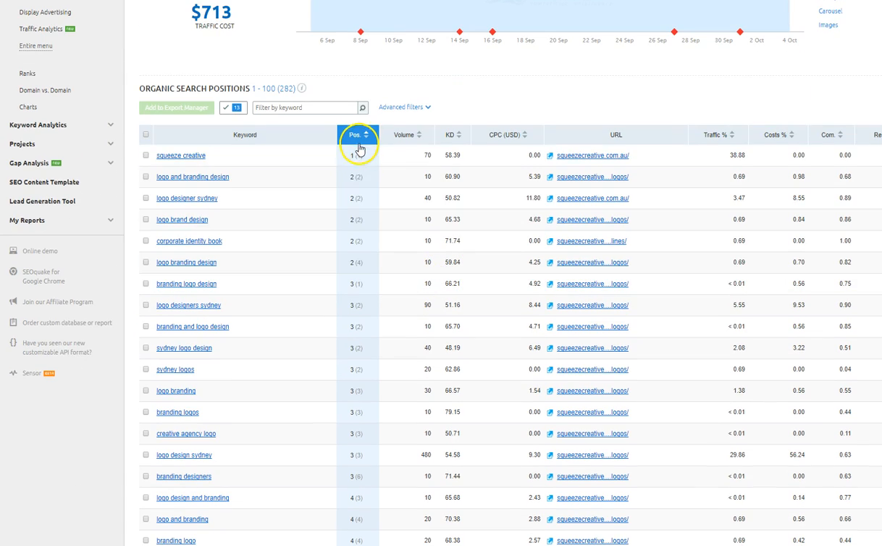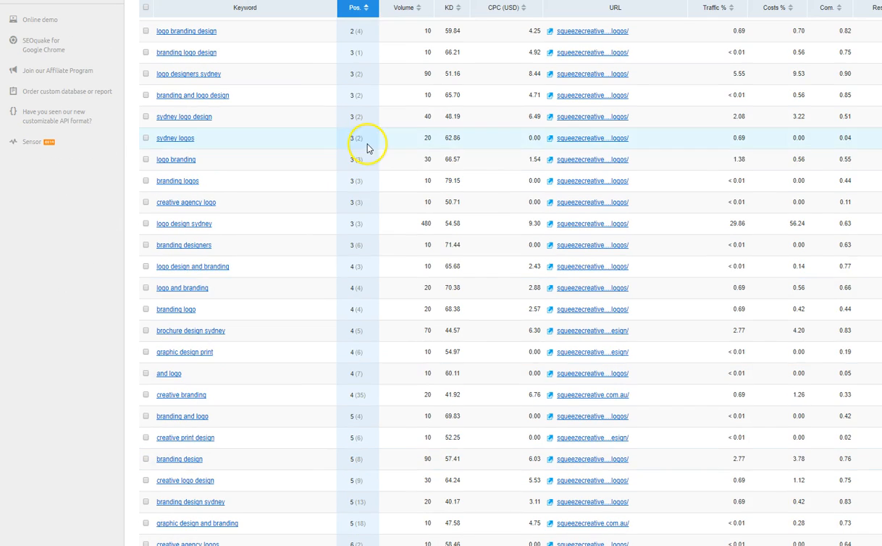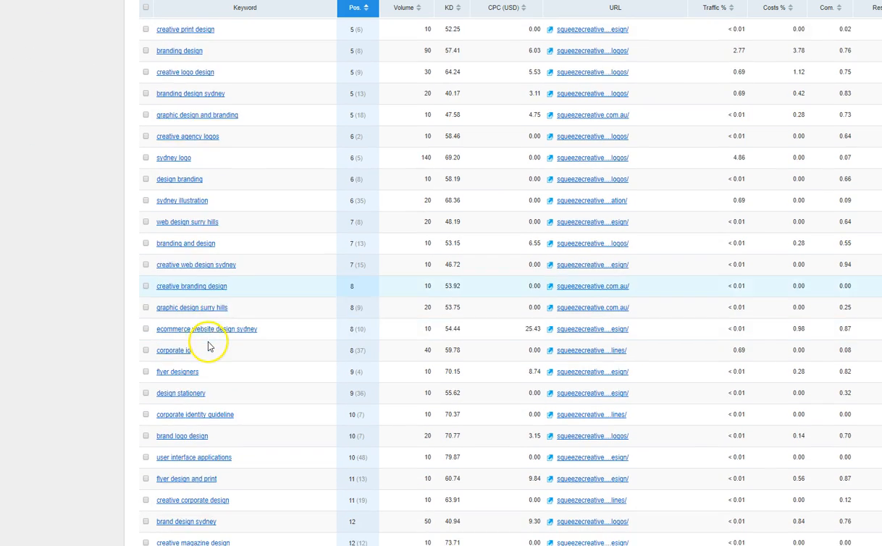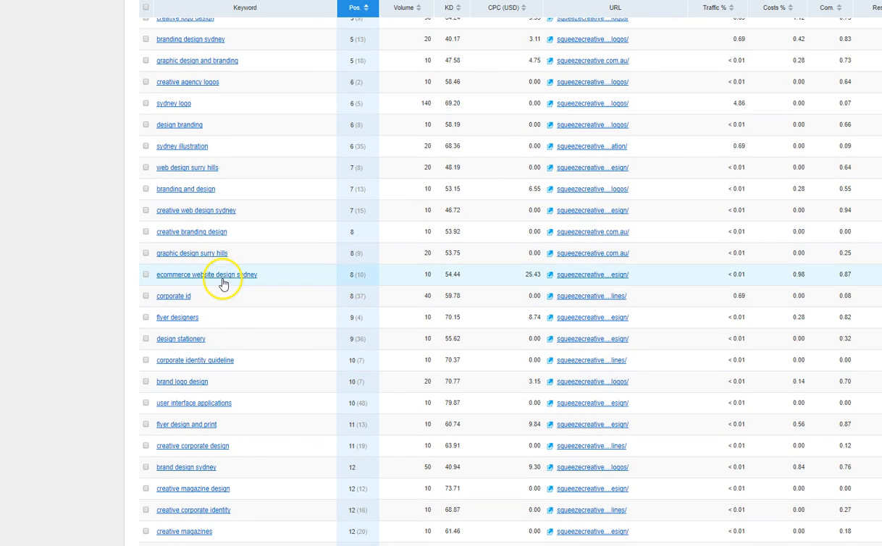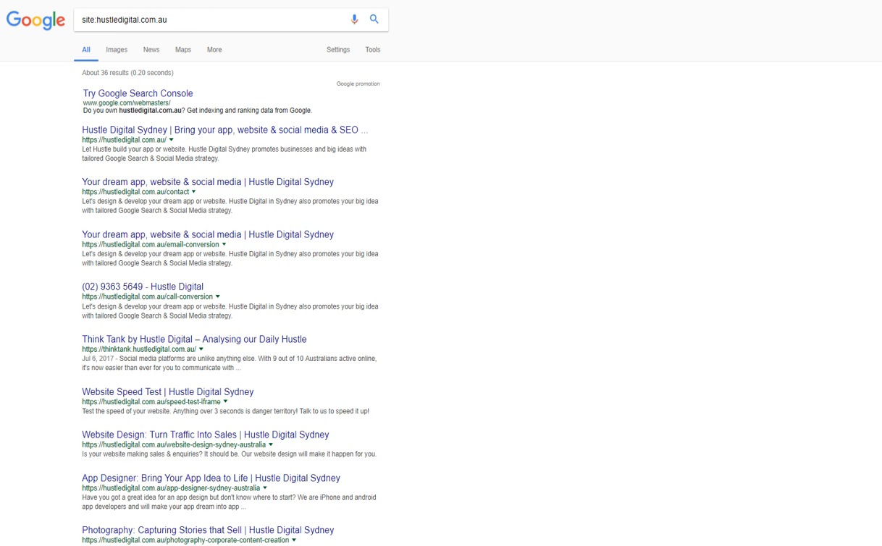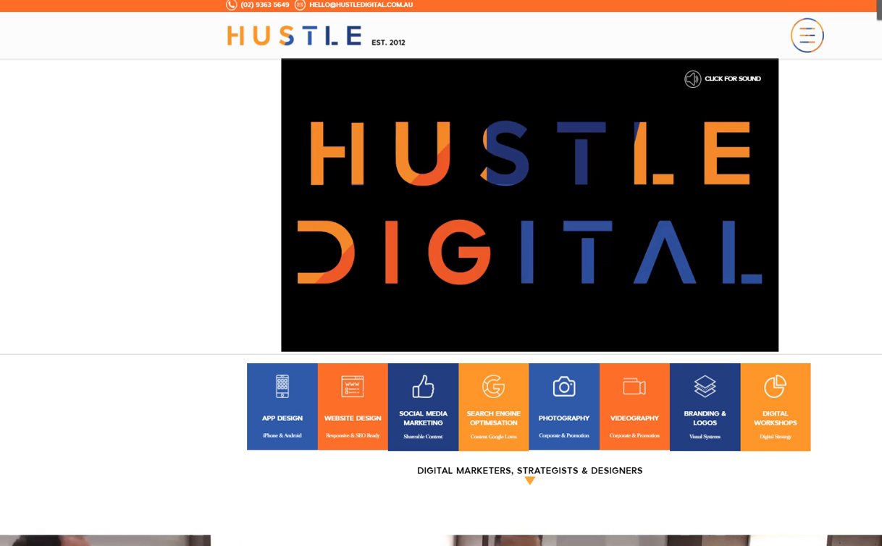And so you can see, look at all these keywords here, they're on the front page for heaps of great keywords. Logo branding, graphic design, print, creative logo design. Really great keywords like this one, e-commerce website design. Man, that's $25 per click, and that's US dollars too. So really valuable keyword.